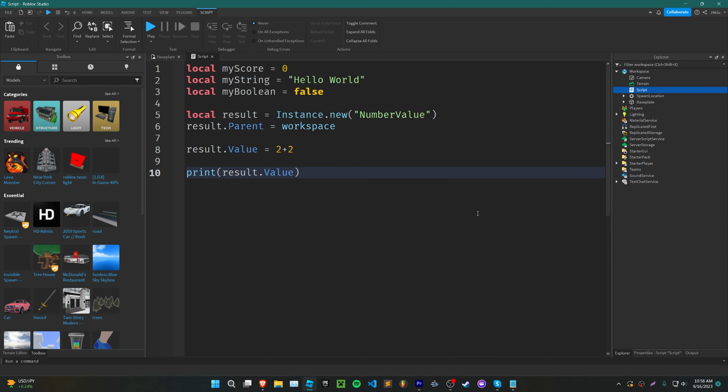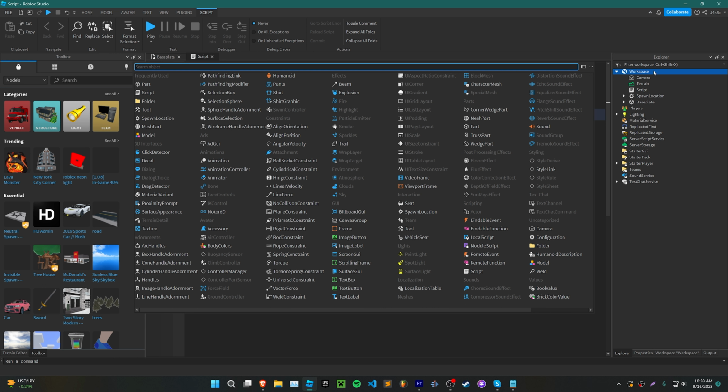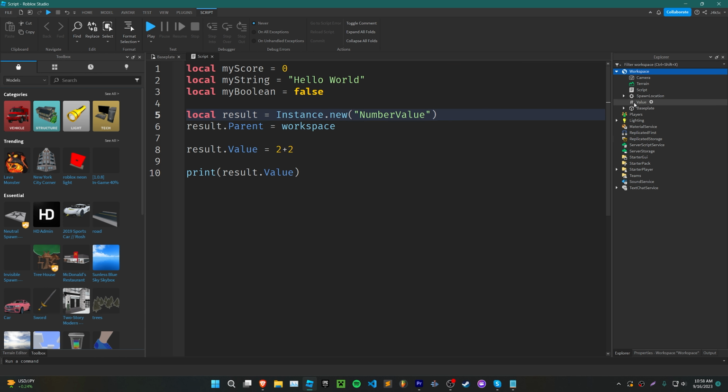Alrighty, so here's my script here. You guys can ignore all of this up here. But basically, I did local result, which makes a new variable called result equals Instance.new, so it creates something called a number value. So just imagine the script automatically creating a value called a number value. So now there's a number value. And then the result's parent is basically what the object is connected to. So as you can see, this script is inside a workspace.